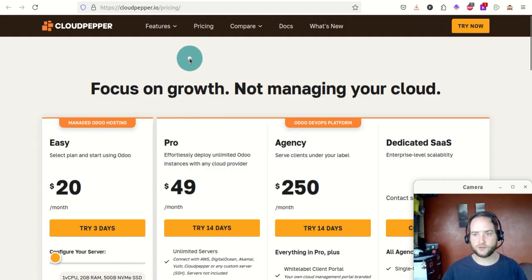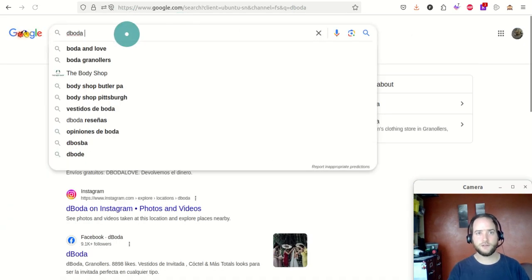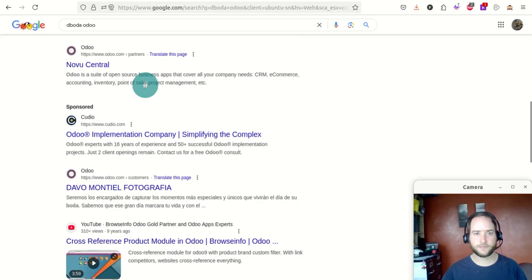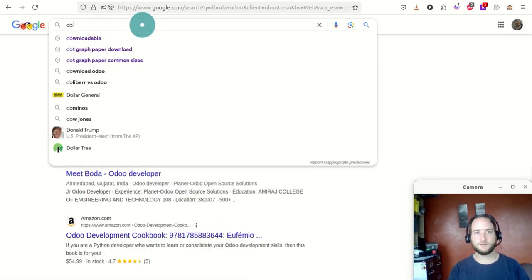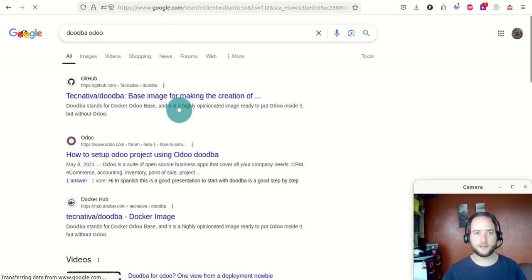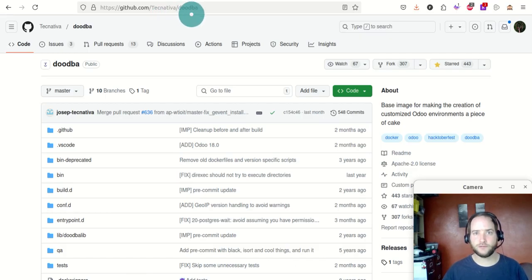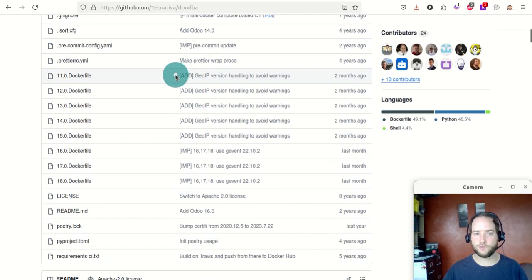You could also just host it yourself on a server. So there's DigitalOcean, just spin up a VM. There is Google Cloud, AWS, whatever you like. You can spin up a server with Docker, and there is, let's see, Doodba, I believe that's it. There we go. The GitHub for it is Tecnativa Doodba, so D-O-O-D-B-A.